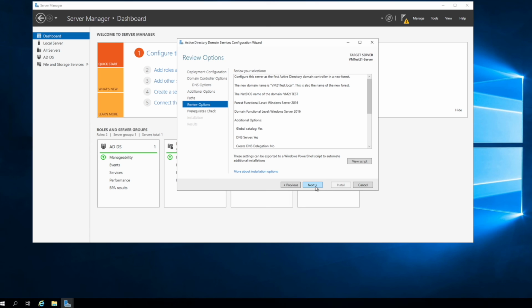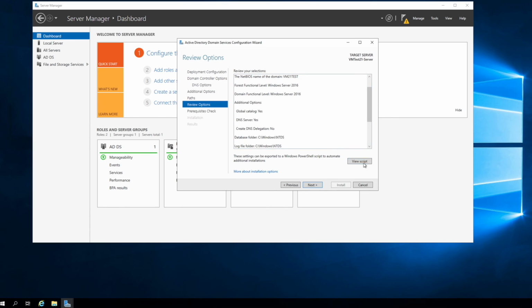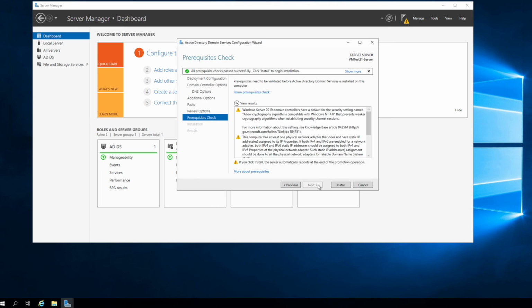All right, it gives you a little preview of all your selections. You could also view the script and save it for later if you wanted to. Next. It's going to validate the prereqs. If there are any issues whatsoever, they will pop up here. All right, all prereqs are good to go, and so we are going to start the install.